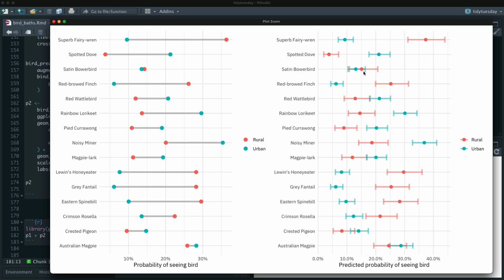And we can notice some things like the satin bowerbird, for whatever reason, we don't see a big difference between urban and rural areas. The Australian magpie, we don't see a difference. And things like the rainbow lorikeet and the noisy miner are more urban birds, and the superb fairy wren, and these three down here are more rural birds.